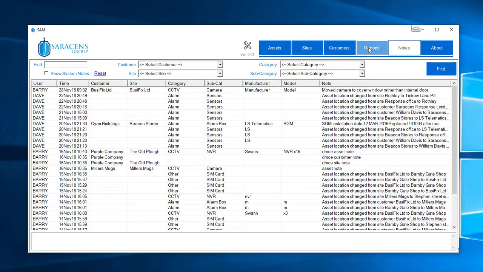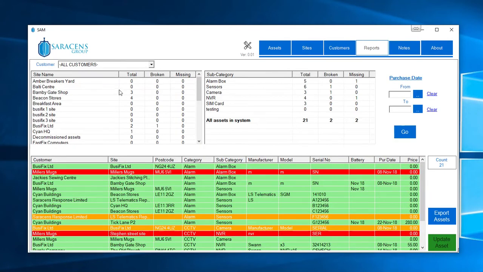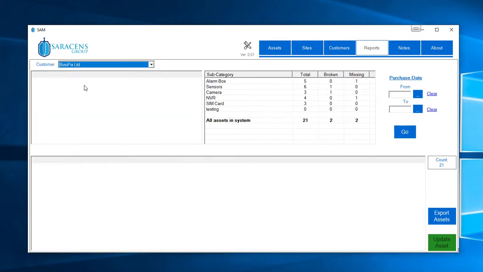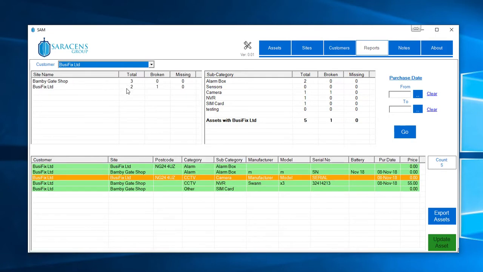Finally, we come to the report screen, and this tells us every asset in this bottom box, every asset that's there. And then we can break it down to a customer. So again, we'll go to BusyFix Limited. You can see BusyFix has currently got 5 assets, and they're broken down here. So we've got an MVR, a SIM card, a camera, and 2 alarm boxes. And it reports at the bottom, and this information down here can be exported, which is handy for billing or for seeing what equipment's aging.